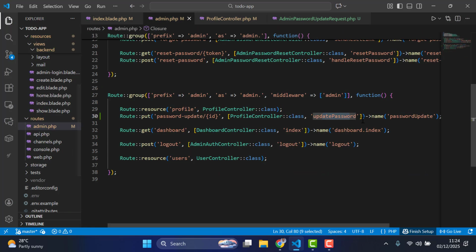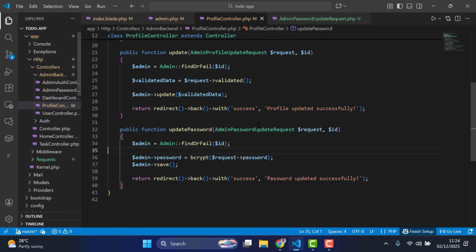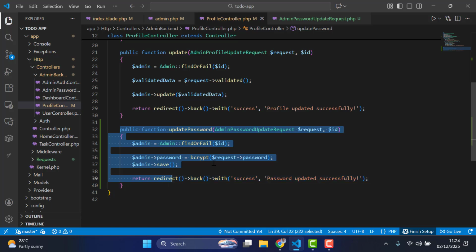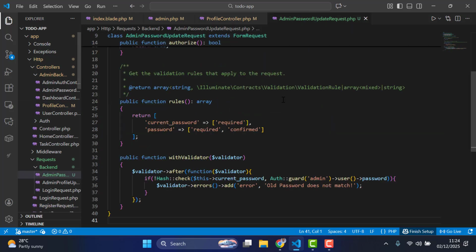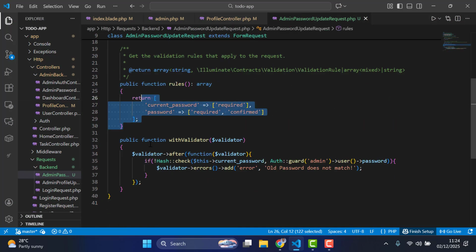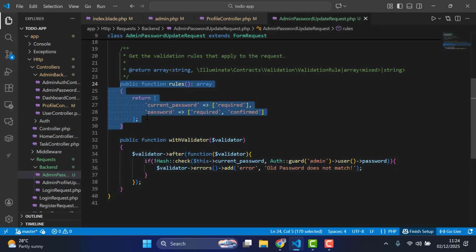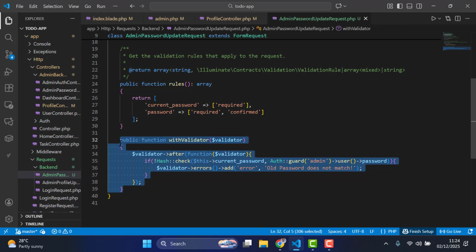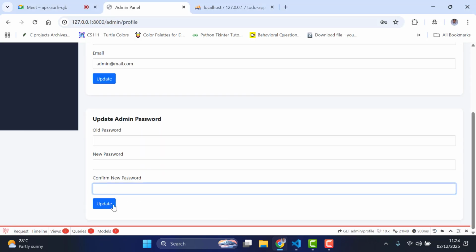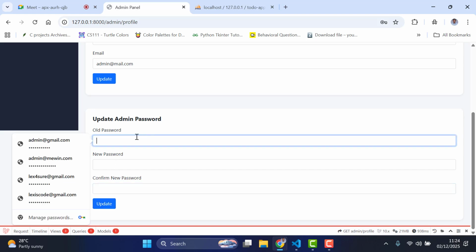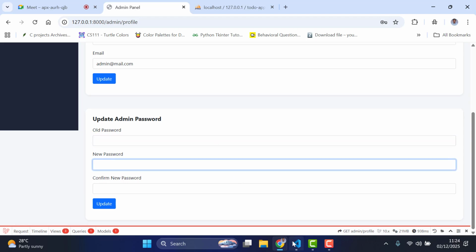Then we created a route for this input, which is going to be accessed, and then to access this method. For this one, we created a custom request class, which is inside this place. Then we set up the rules. Then we run this validator. Usually this would run first, even before these rules run. So this validator will execute first. Let's say I click update here. The validator will first execute and check this old password comparison with the database. And if everything is fine, it then proceeds to the rules.